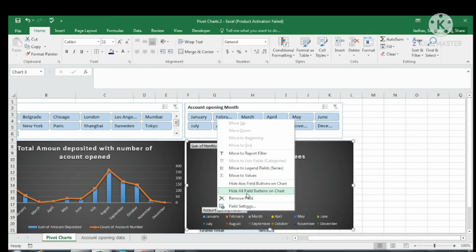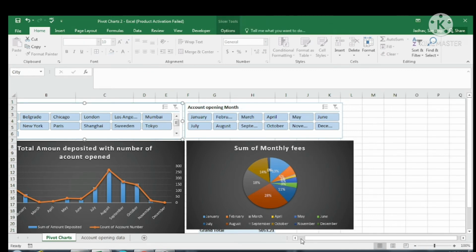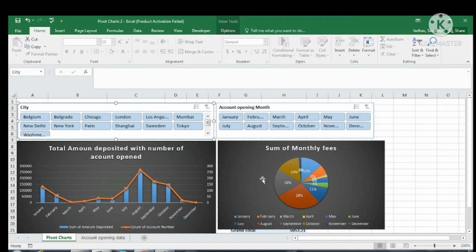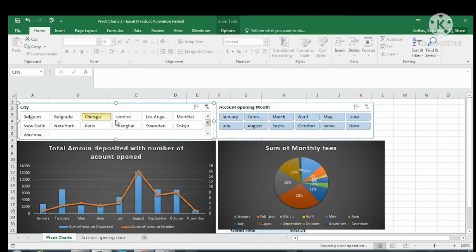I do not want this, so I will keep it hidden. Sum of monthly fees is there, and these two slicers are also being added. Now if you see, if I change this city, this particular chart is changed, but there is no effect on this particular chart.